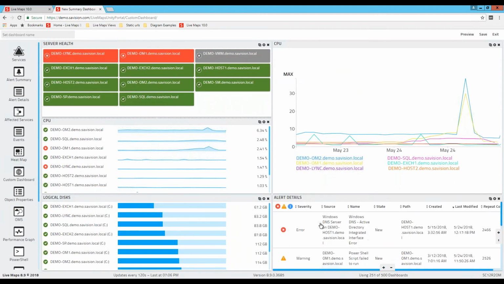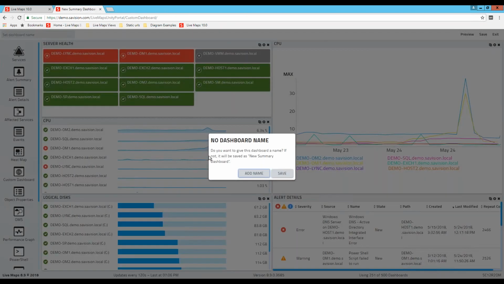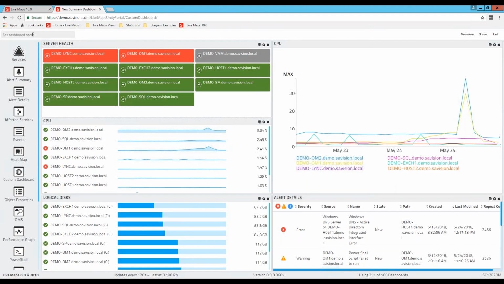Now, just like other things, I'm going to go ahead and save this. Oh, I forgot. This is one of those little caveats in here: we do require a name for the dashboard. So I have to give it some kind of a name, and now I can save it.